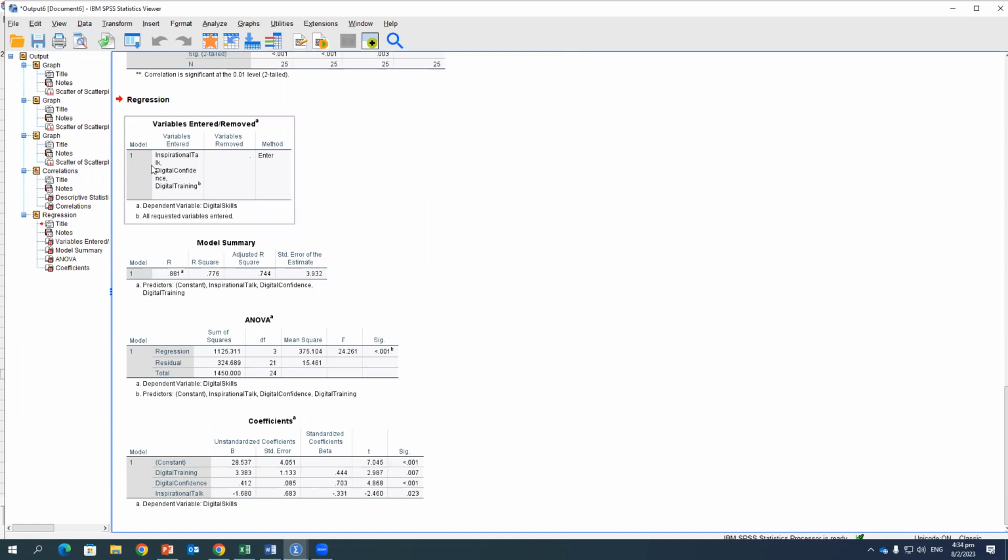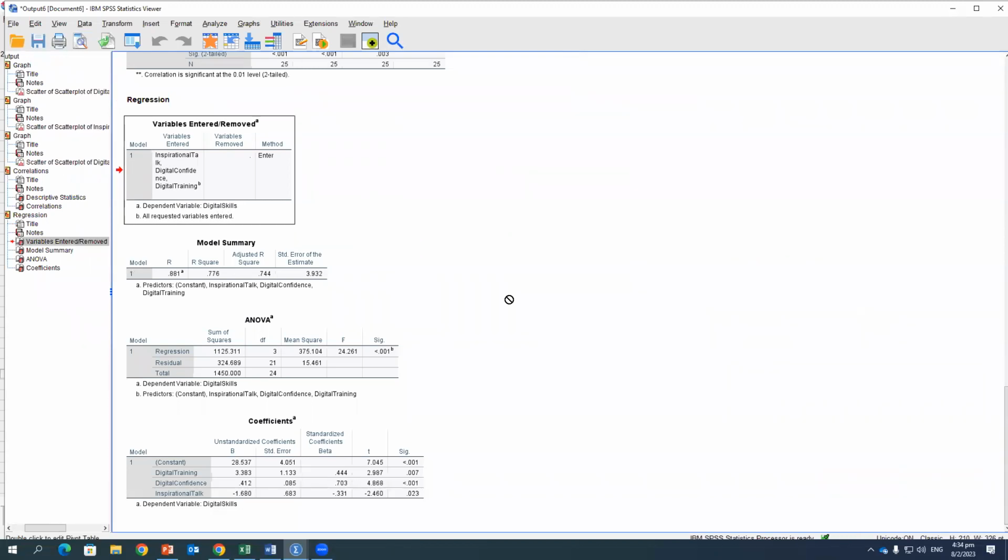So we have only one model because we enter all of the independent variables in one go, right? So we have inspirational talk, digital confidence, and digital training that are used as independent variables to predict digital skills as the dependent variable. Let me show using annotation. So this is the dependent variable.